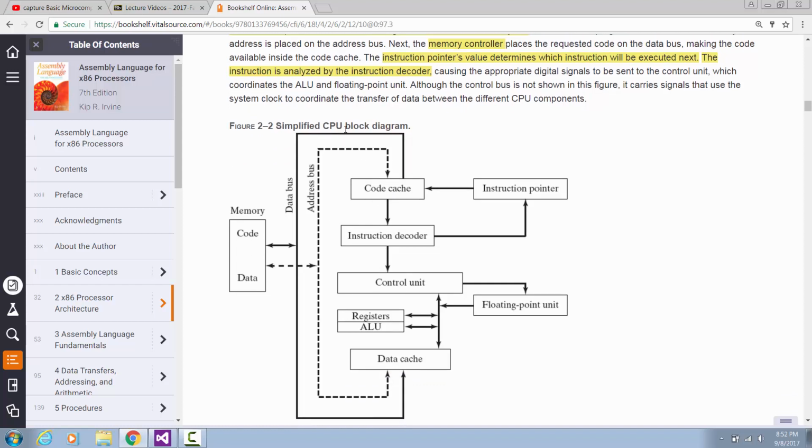The code, once inside the CPU, is going to be analyzed by the instruction decoder. This instruction decoder is going to find out what kind of instruction it is, then send a signal to the control unit. Then the control unit is going to tell the ALU to do the execution, or tell the floating point unit to do the execution.